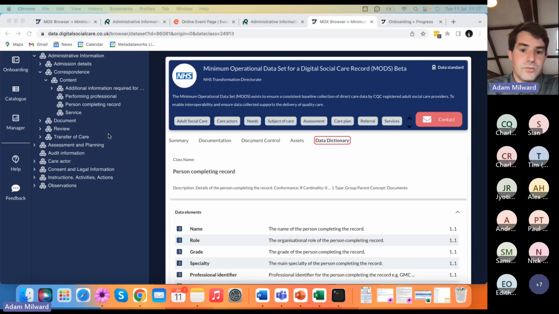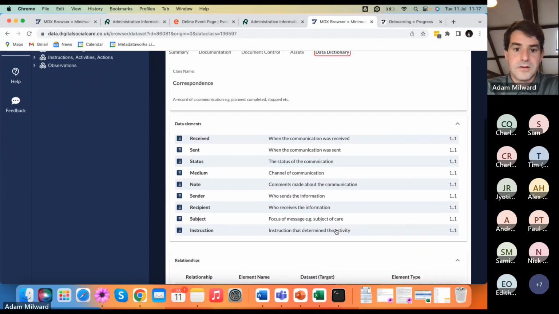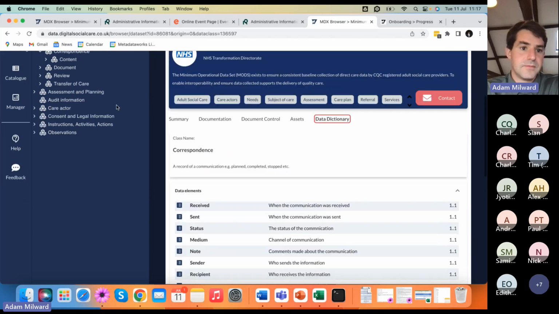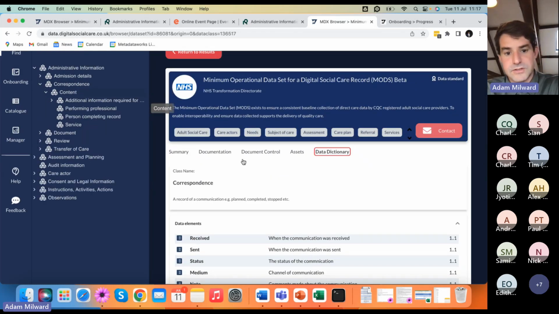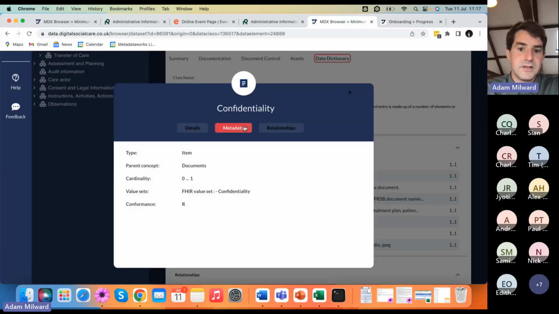I think there were a few things around confidentiality. So let's go back to content. One of the bits of information was confidentiality. We need to do things like add the actual FHIR set. So at the moment, there's a high level view that you need to go to FHIR and you need to find the confidentiality set of codes.